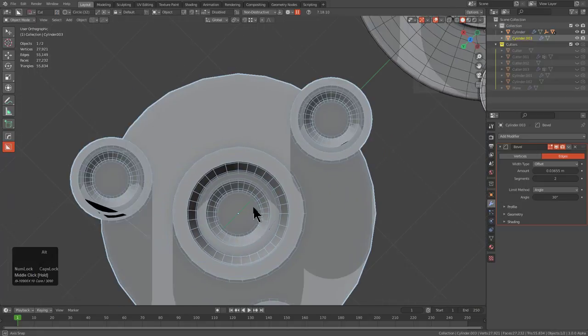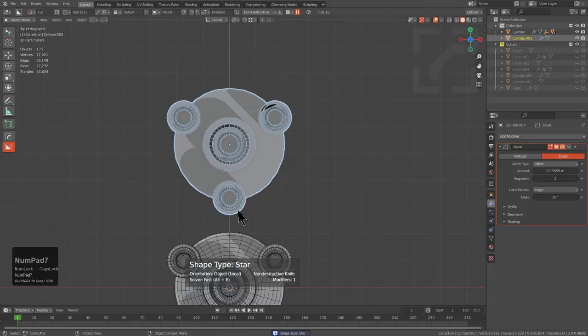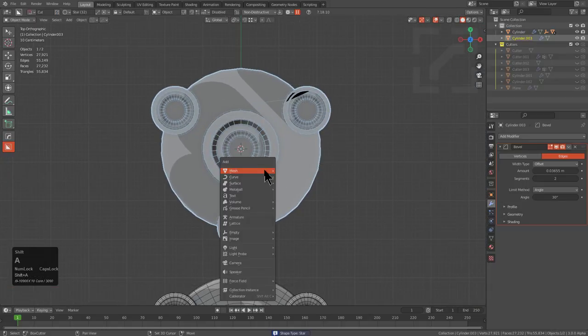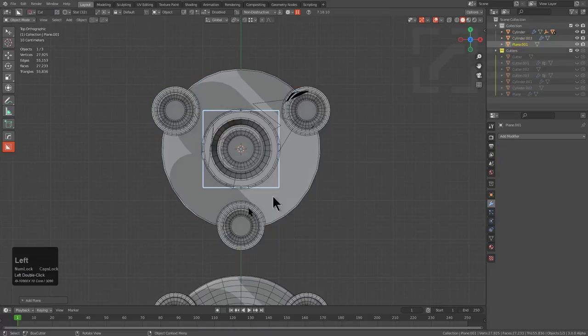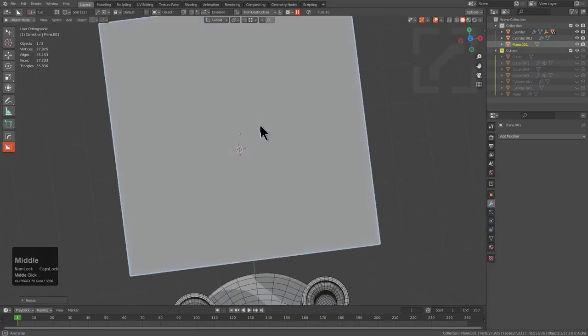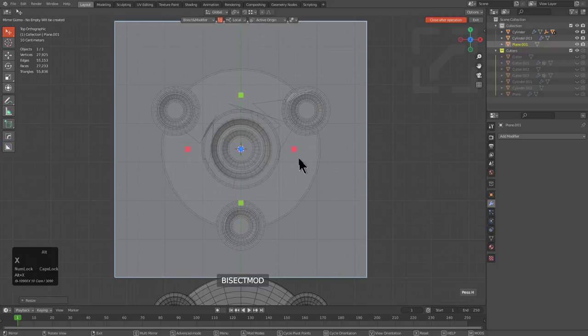Just to deal with these marked edges. And really for this example, let's look at this from top view. And I'm going to Shift A, bring in a mesh plane. And if we're going to do this, we might as well give it a fair shot. So I'm going to press Alt X.